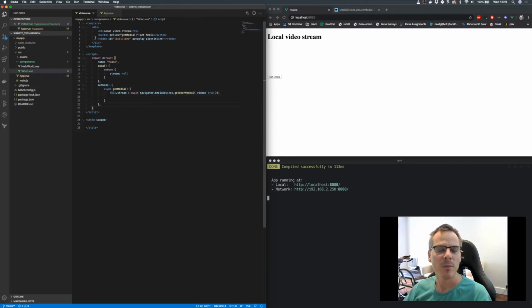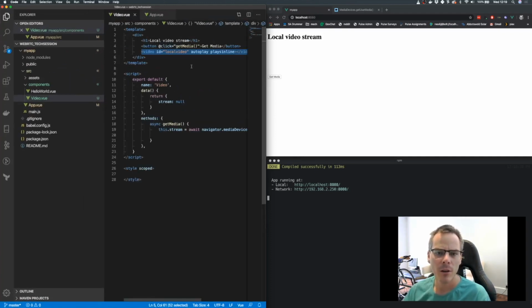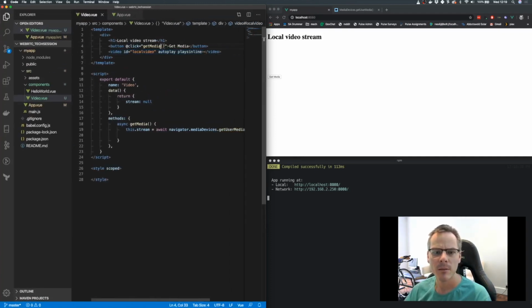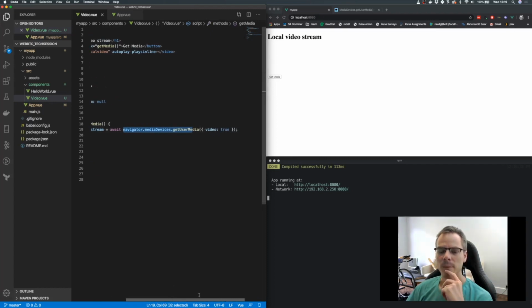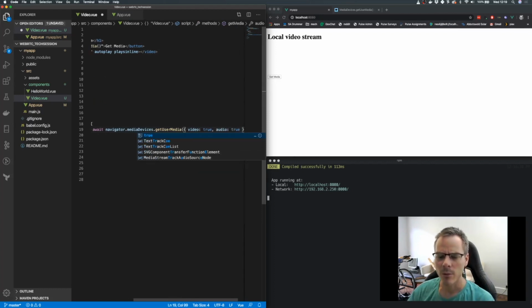Sorry, I just lost my recording now. So you may have missed a few things, but effectively what I've done is I've added that local video element at the top. I've got a button that when you click it, it calls the getMedia function, which is down there. That getMedia function sets the stream object, which is now data on my component, and it calls navigator.mediaDevices.getUserMedia with a constraint of video equals true. I think I could also go audio true, so I want video and audio when I call getUserMedia.